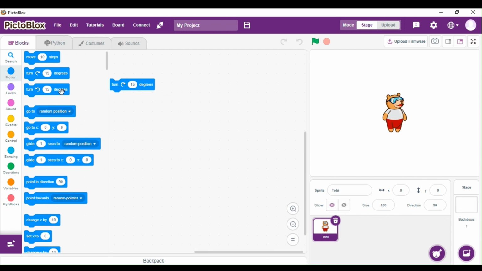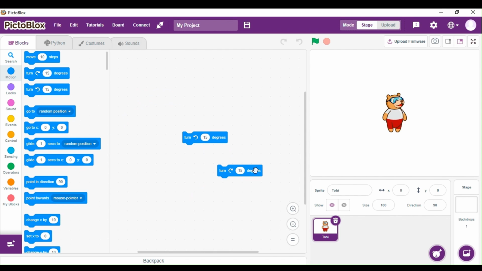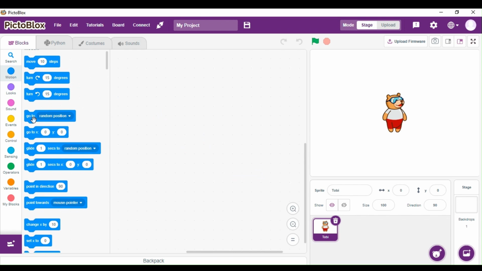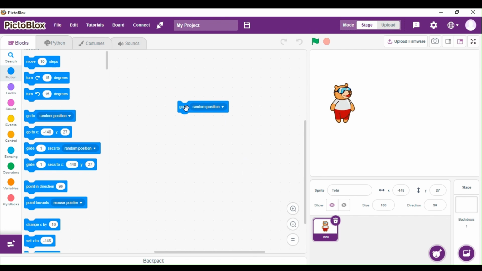Now we have the turn clockwise, anti-clockwise degrees. That means this lets us rotate our character and also is good in some games if you think about it. And we will reset him. And now we have go to a random position. So whenever we click it, you will see Toby is teleporting in any position in the game.